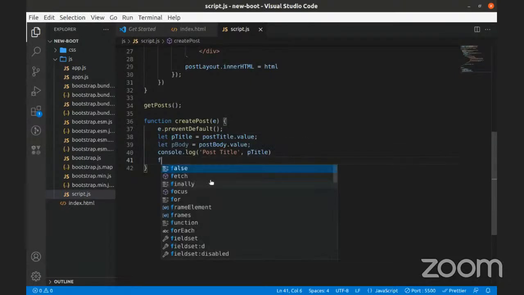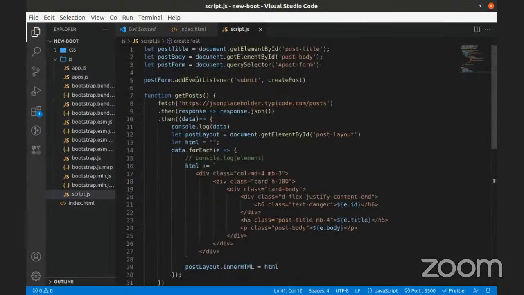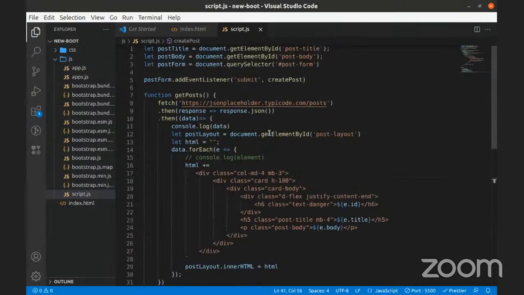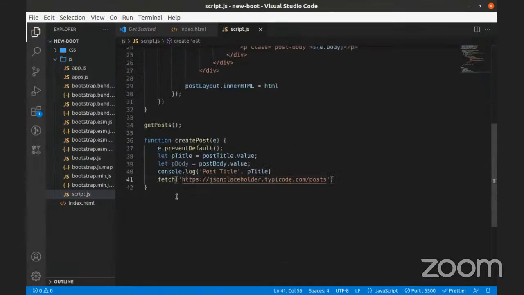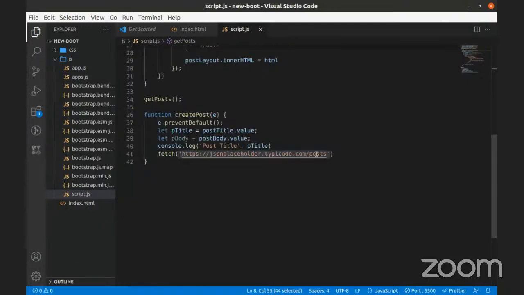Okay, so we need to call the fetch again, and then we need to pass in the URL. Now this is different from what we did before. If you check, we just have this link, and we're just getting posts from this link. But now we want to send posts to this link.